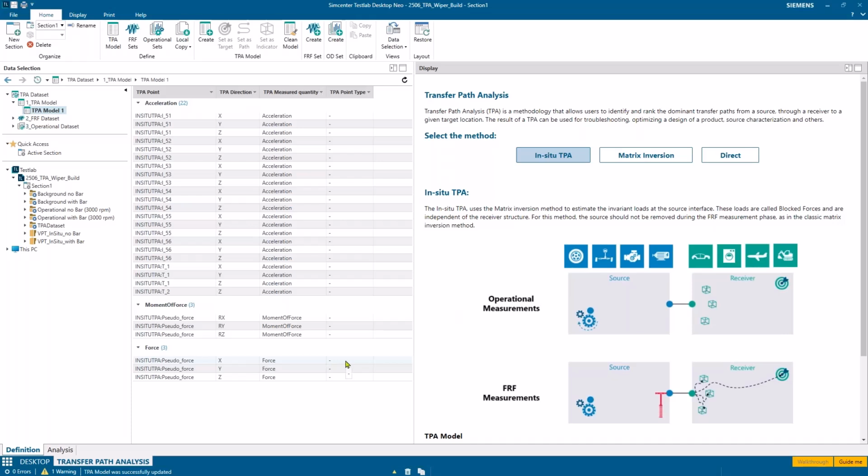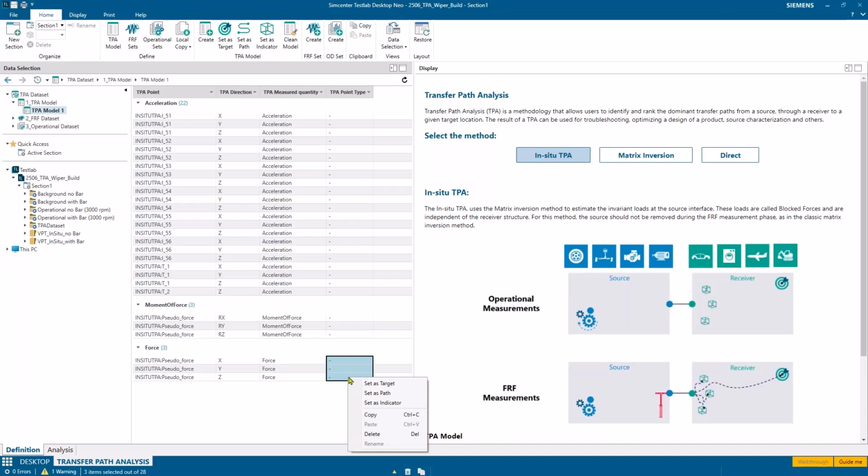So my forces, I just multi-select these using the shift key. I can right click and I can say, these are my paths. All the forces or moments of force are all going to be the input to my path. All of my path FRFs are A over F, either in a translational degree of freedom or a rotational degree of freedom. I have responses, which are acceleration, but my input is going to be the force. And so that's how I know I want to make these my path definition.